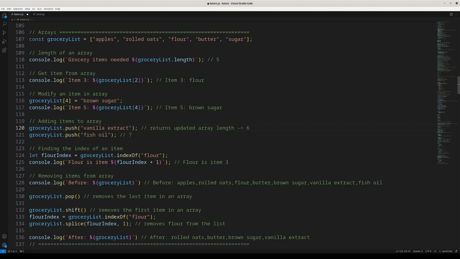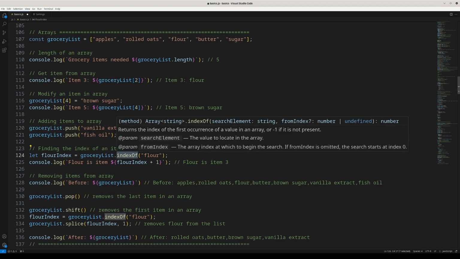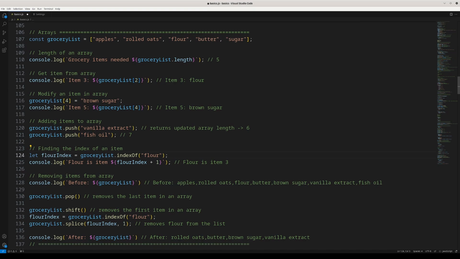We can find the index of an item using the indexOf method. We have let flour index equal grocery list.indexOf flour. What this method will do is it will look for this specific string. 0, 1, 2. 2 gets assigned to our flour index. Console.log flour is item flour index plus 1. Flour is item 3, because we as humans would see this as 3, not 2.